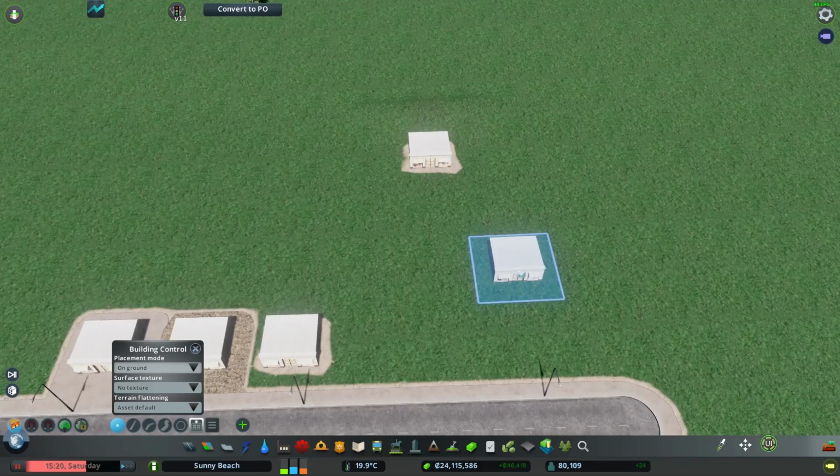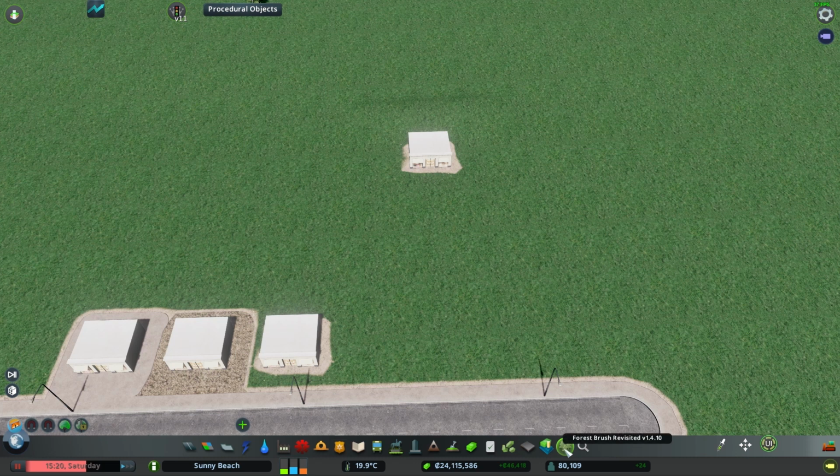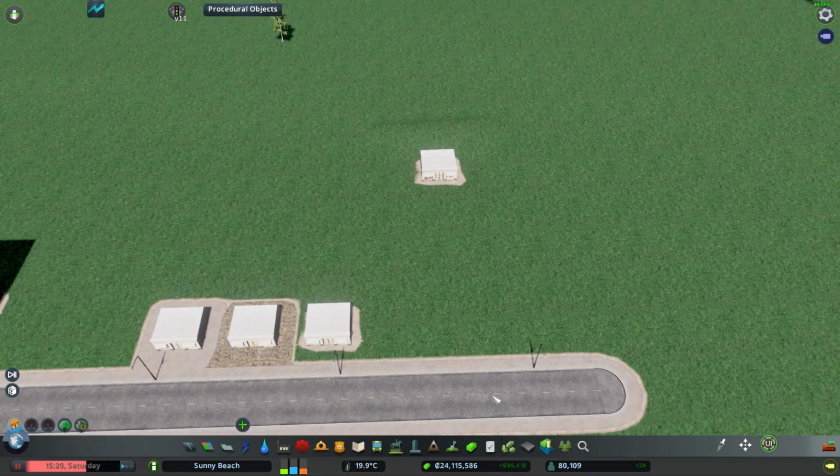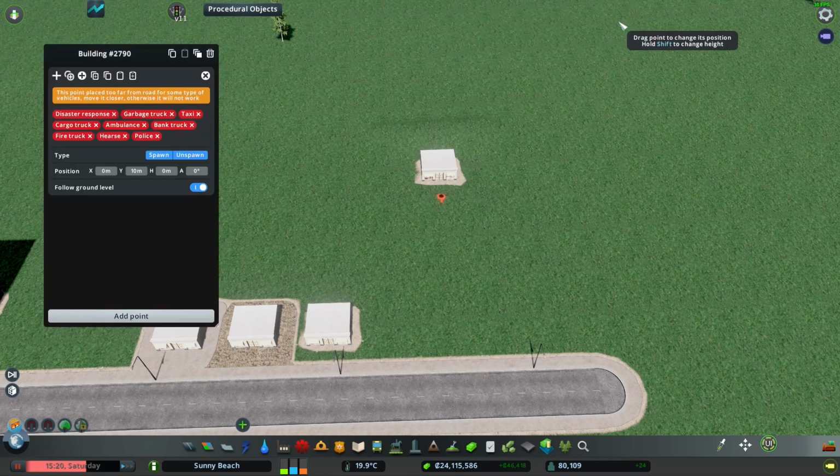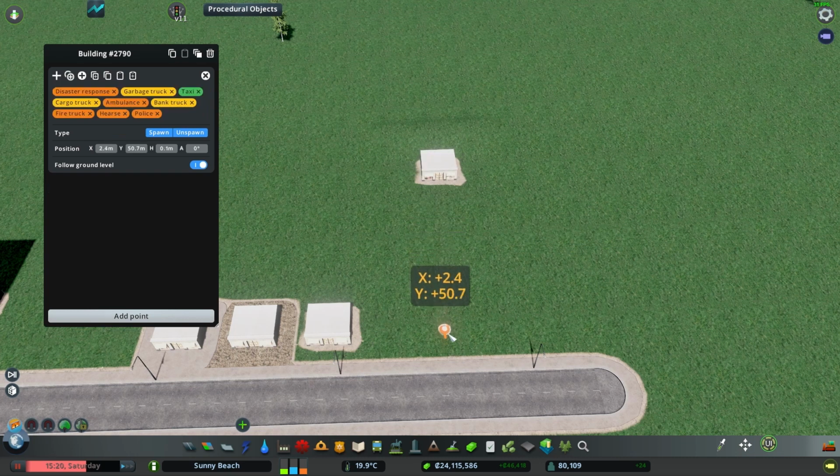Now, the thing to note is that if you put it far from the road, then you'll have a problem with service vehicles accessing the building. So what you need to do is click on the building, use the building spawn points mod, and move the spawn point next to the road, something like that. And then the service vehicles will use the spawn point to service this building.